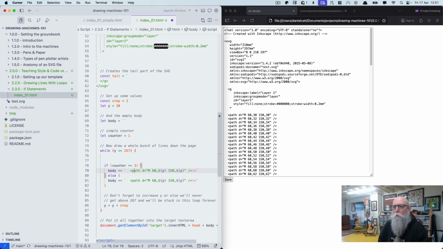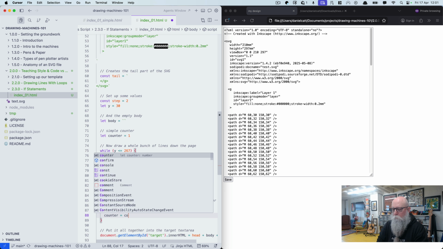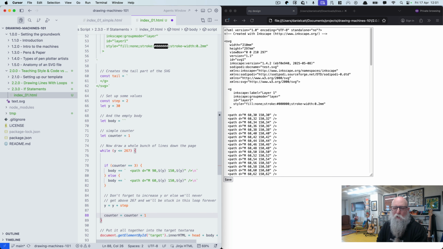But in this instance, we're now going to do what we did in the diagram: if the counter is equal to 3, we're going to start at 90 instead of 60. So we're going to have one of those shorter lines. And now here we're increasing the y, so let's do it down here as well. We're going to go counter equals counter plus 1. We're going to add 1 to it.